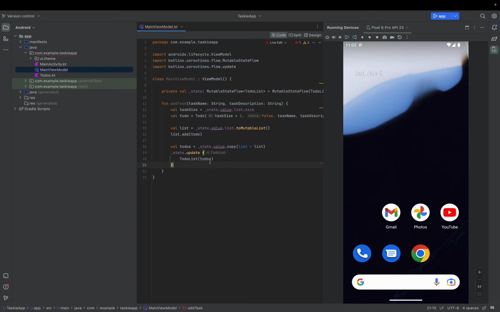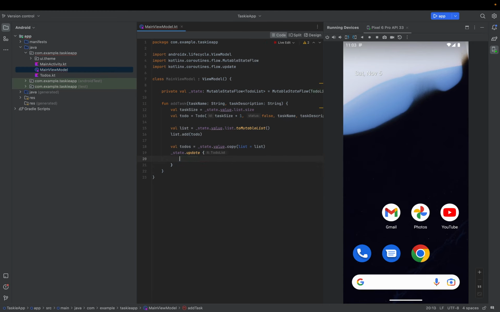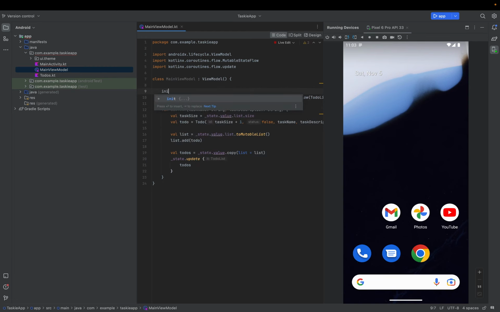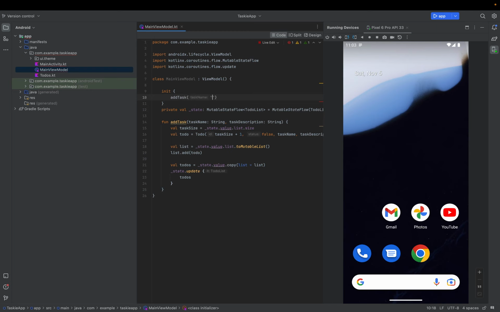Oh, let's see something. Okay, you can directly give this todos. Let's see if the todo got added here. How do we do that? Just on init we can add a task, and the task name is buy shirt, not shirt, go to mall.